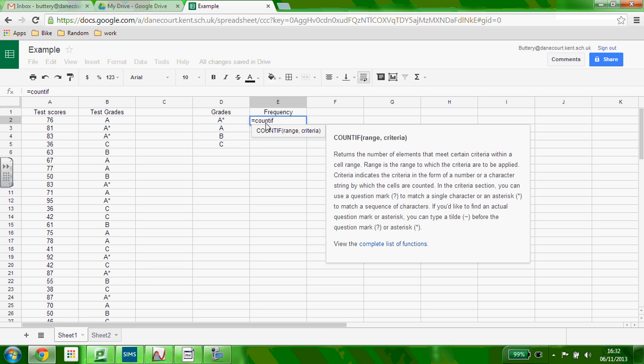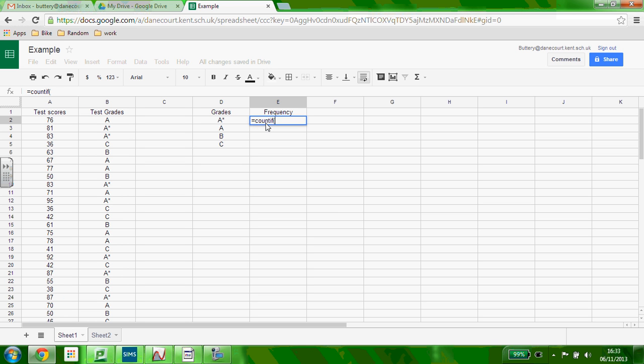All the different information that you're going to need to enter comes up in this box as usual when you start to type in your formula. So we want the range followed by the criteria separated by a comma. The range of the values that we're looking up is our test grade, so that's in the B column, from cell B2 to B51. As usual, when we want a whole long list, type in the first cell reference, colon, and then the last cell reference. We then put in our comma.